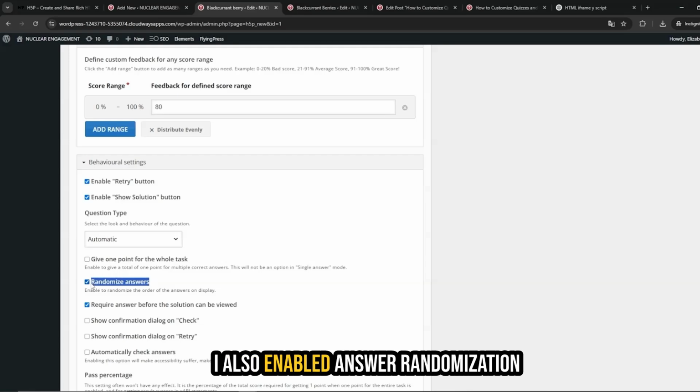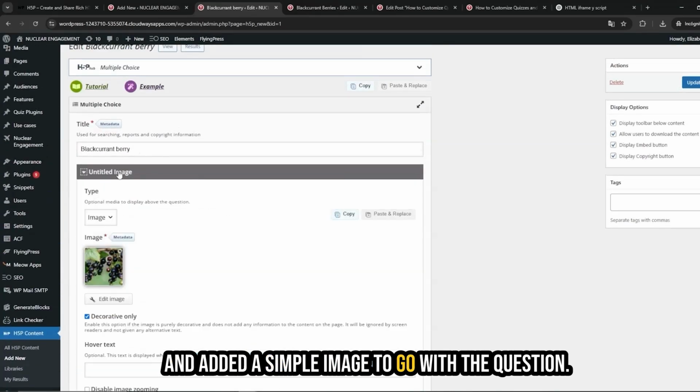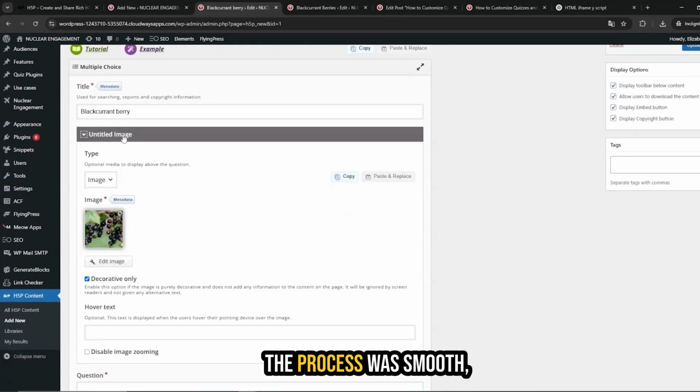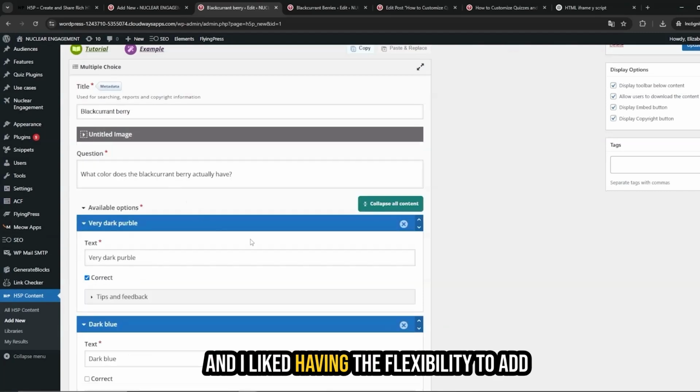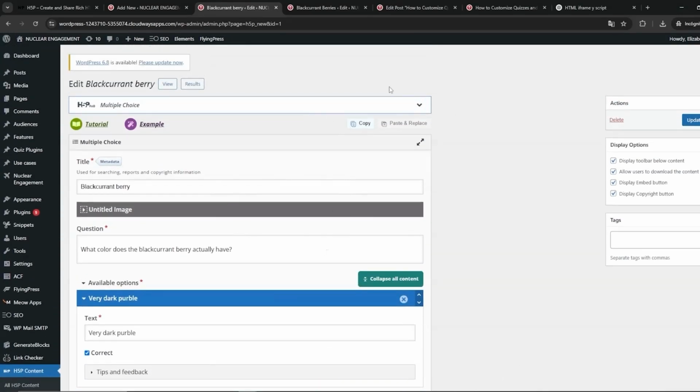I also enabled answer randomization and added a simple image to go with the question. The process was smooth, and I liked having the flexibility to add media without needing coding skills.